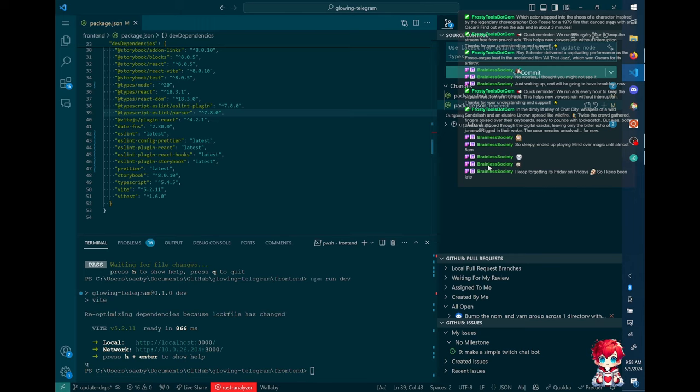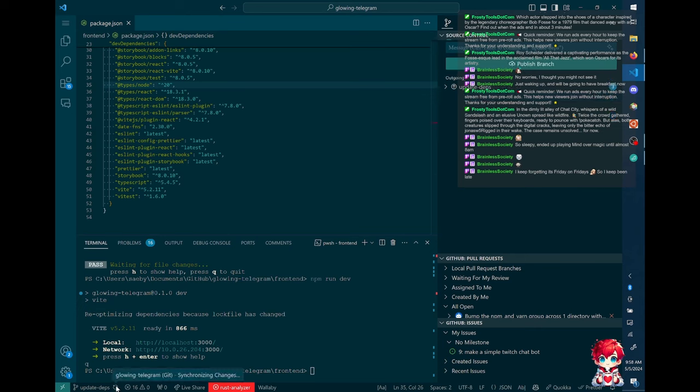Ideally, I suppose I could have just updated these and then run an npm install and then committed those changes and then did the type one, the node one. It's all going to get squashed anyway, so whatever. All right, let's push that up.